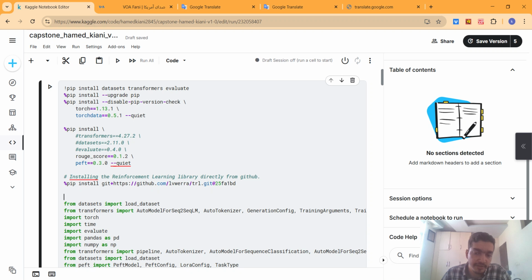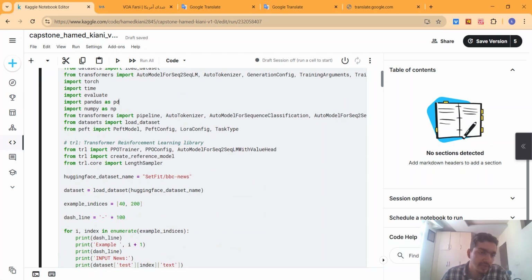There are two types of techniques in training: fine-tuning and pre-training, which are about large language model training. And we have torch, time, evaluate, and pandas as the data frame. We should know about pandas, which is just about data frames, and numpy as a mathematical library. We should use it.